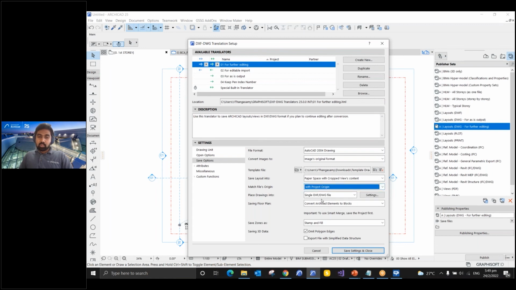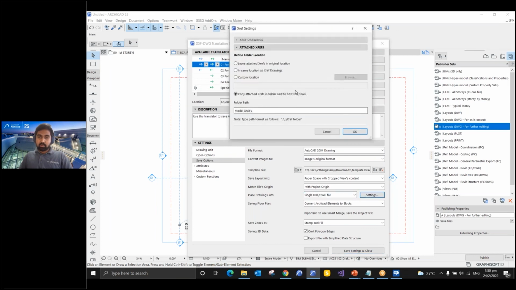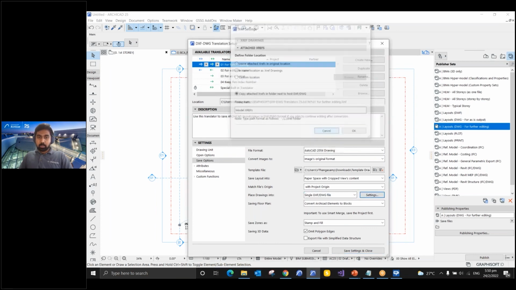Okay, and then place drawings into a single DXF file, DWG file, or linked XREF file. The difference between these two is when you export the single DWG file, all the drawings that are inside the layouts will be created inside the model space itself. But when you are linking with XREF drawings, for each drawing that you have inside the layout, a separate XREF file will be created, and then it will be linked to the main file. So it is always better to use a single DXF DWG file here. Okay, and you also have separate settings for each of these, which you can make use of if required.